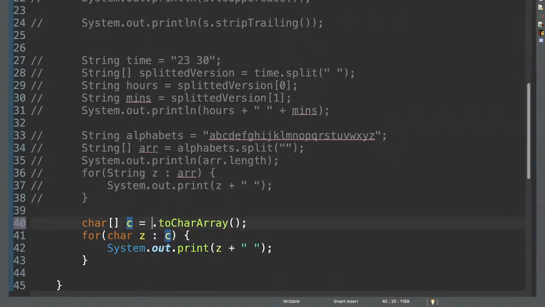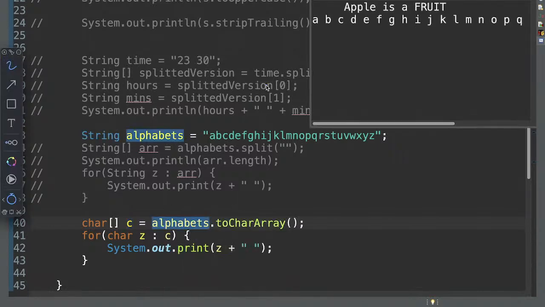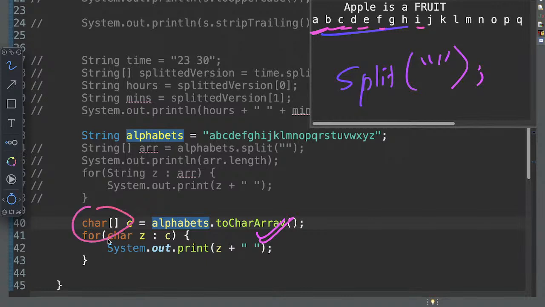Alright, instead of S, I'll just have alphabets over here. Can you guess the output? The output is the same way that we did it in the split. So if you don't want to use this, then you can use the toCharArray. This will also return you each and every character one by one, and it will be stored inside a char array.